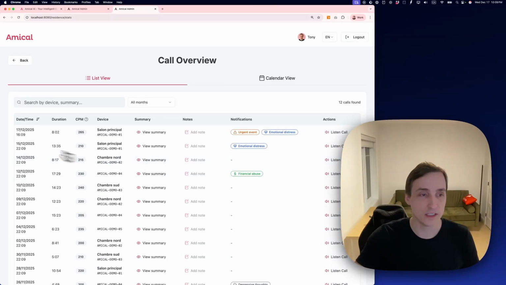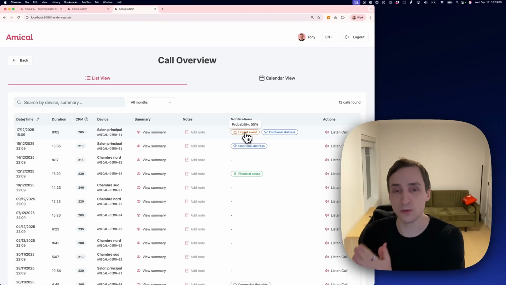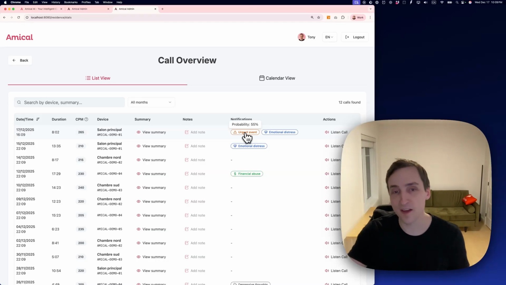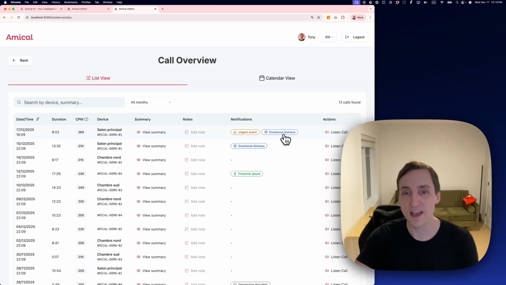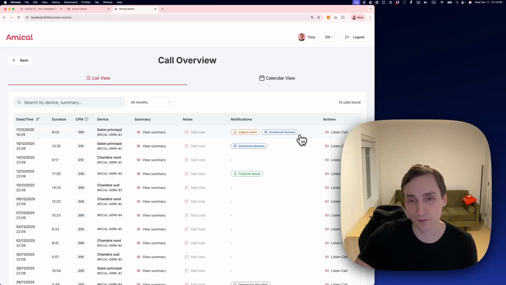You can see the date and time and duration, but more importantly, there is also notifications of what the system detected during the phone call. So for example, in this call, it believes there's a 55% probability that there was an urgent event during the phone call and that the user had some sort of emotional distress. So if you have a phone call that's concerning for you, you can click on Listen Call here.